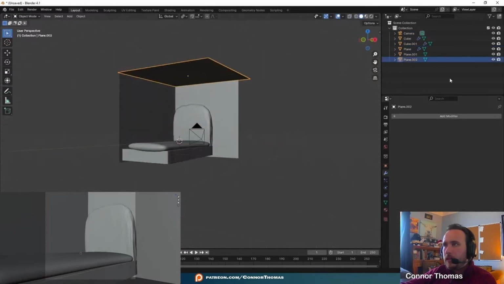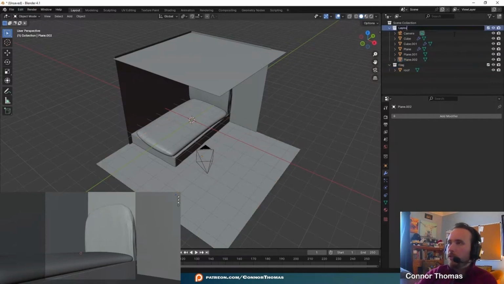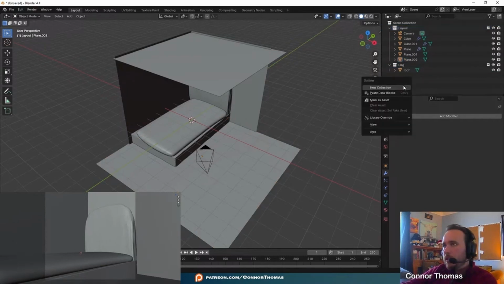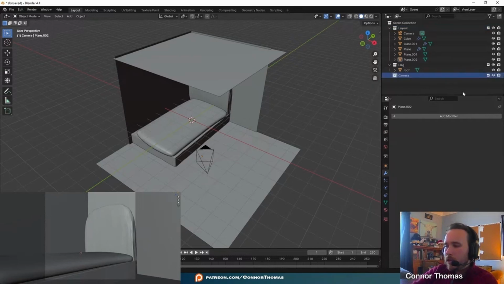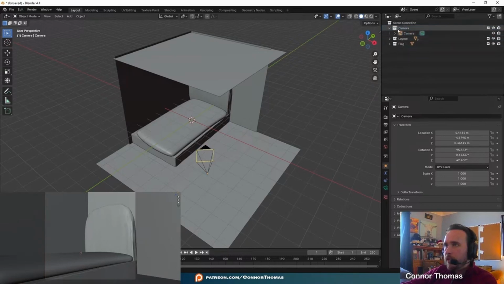I'm going to delete that, and then I'm going to create a new collection that we will call lighting. And I'm going to take this roof here, actually we'll just call this flag. Okay, so there's our ground, which we'll put in the main collection here, that we can call layout. And then I'm going to create another collection that we'll call camera, and let's go ahead and take our actual camera, throw it in there. I'm just going to move that to the very top of our collection setup.